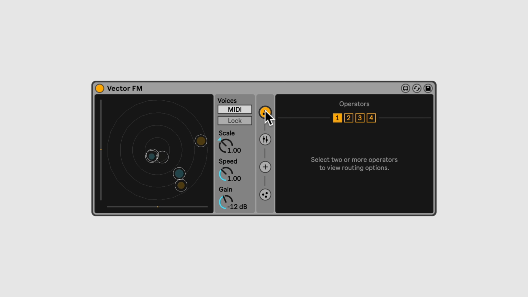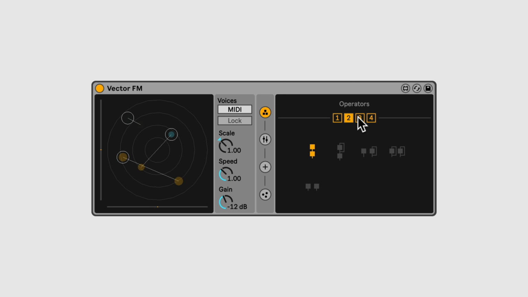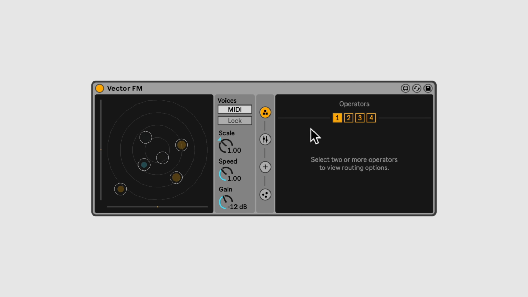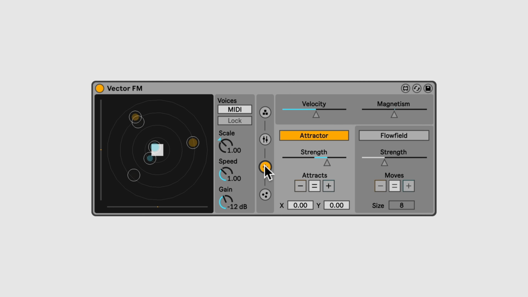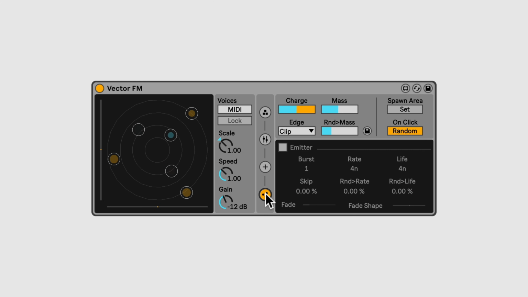In the first tab, we can set how many FM operators we have and their configurations. The second tab gives us controls for the carrier and modulators, as well as the 5 vector controls we're now familiar with. The last two tabs are exactly the same as vector grain, with controls for the particle simulation and the creation and destruction of new particles. Vector FM is capable of a wide range of sounds, from simple synths with a bit of added motion to complex FM noise machines.